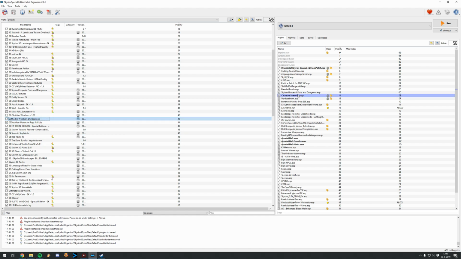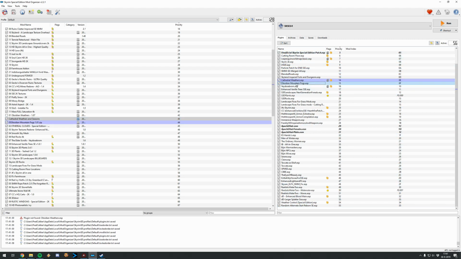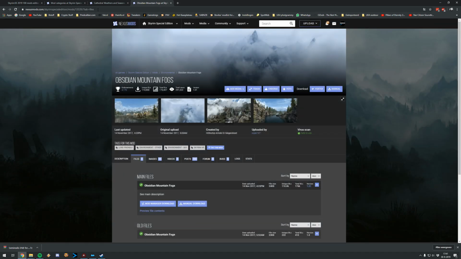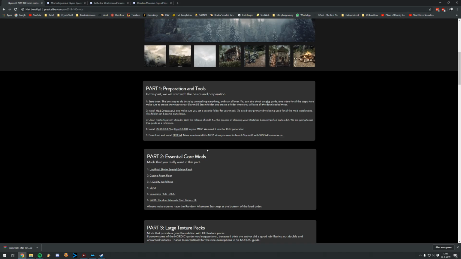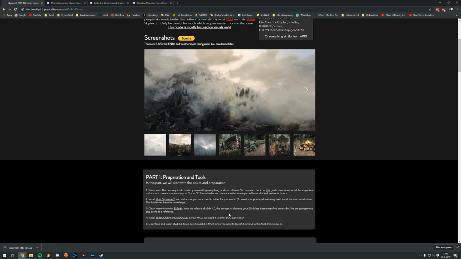And let's double check again. Cathedral Weathers is at priority list 14. So we want to drag and drop the ESP also directly under Cathedral Weathers, which is here. So this is now the correct load order, and we still have the Great Mountain Fog, as you can see here. And also maybe I have some screenshots here. This mountain fog just looks great, so you don't want to miss that as well.